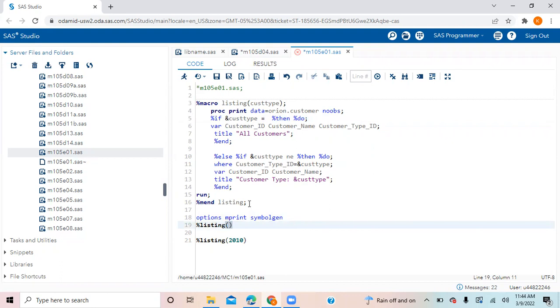Okay, one sec. Percentage, ampersand first type, not equal to missing. Again, give that space between not equal to and percent, then a good space here. Right. Okay. Where customer type ID is ampersand type. Okay, now compile this program, submit your macro.